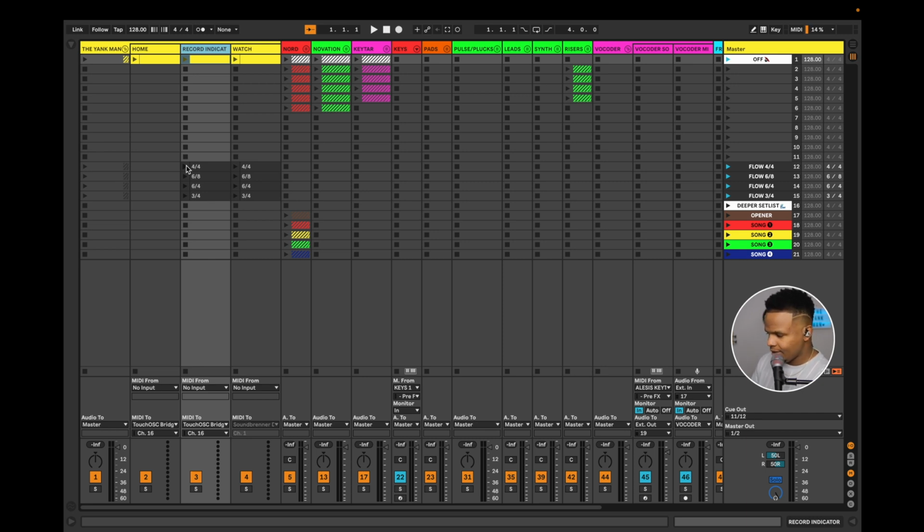But if I launch this 4/4, you see it's 1, 2, 3, 4, 1, 2, 3, 4, 1, 2, 3, 4. The 1 will light up green, and the 2, 3, 4 will light up yellow. This is sending MIDI again from the computer to TouchOSC through channel 16, and TouchOSC is receiving the MIDI and allowing those parameters to blink.